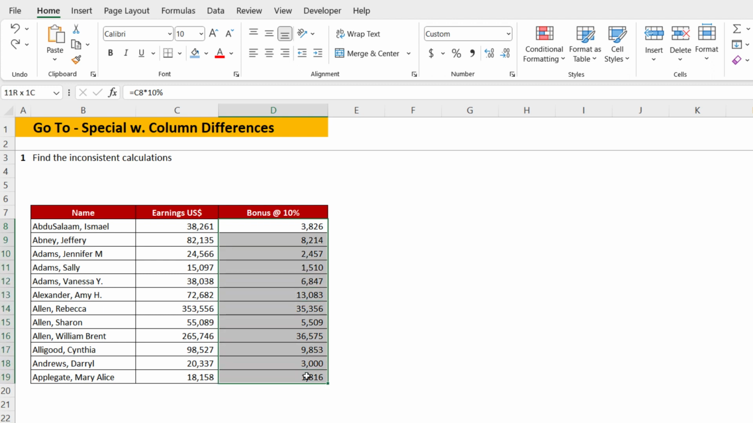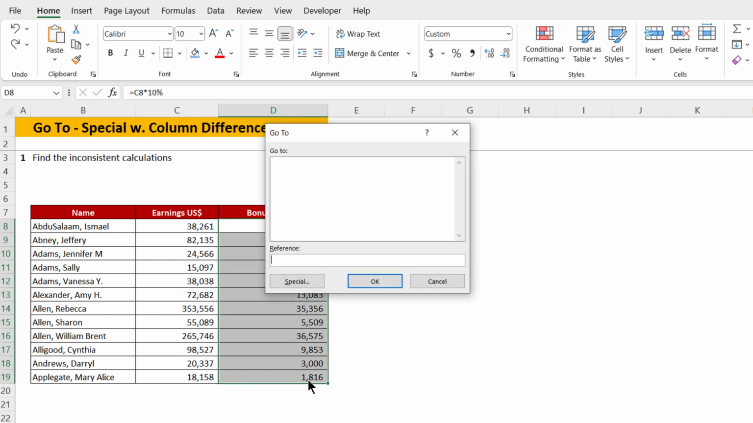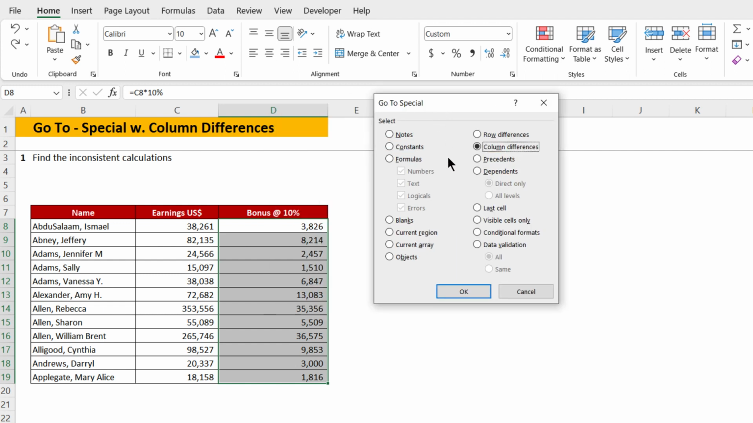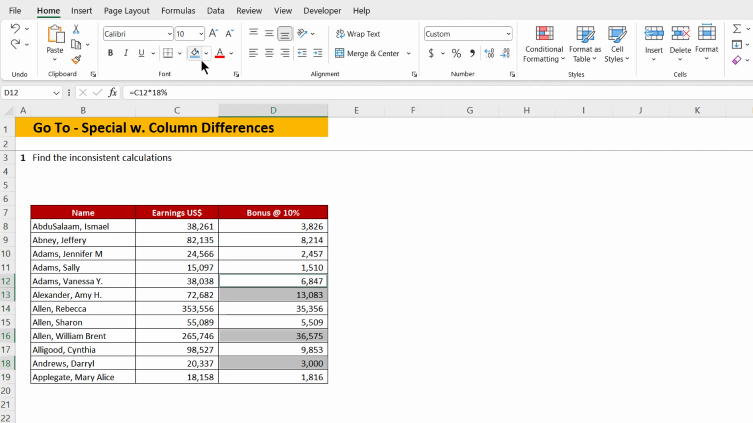Watch. I choose this data set, I press Ctrl G as usual, I go to special and then I choose column differences. Now, what does this mean? It means within a column, if you're supposed to have consistent calculations and there are differences in a few cells, please highlight those. So I click on OK and I get some cells selected.